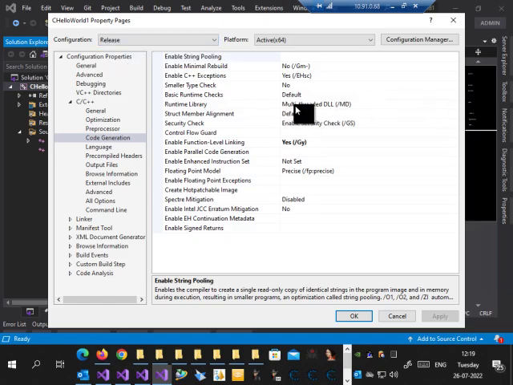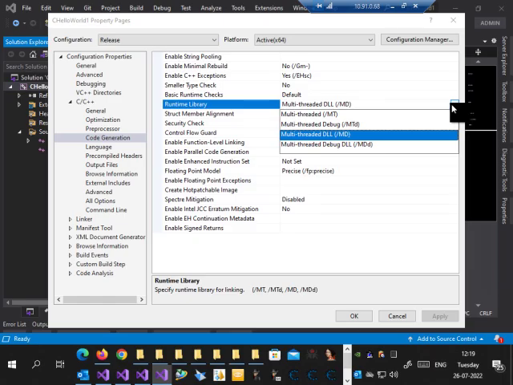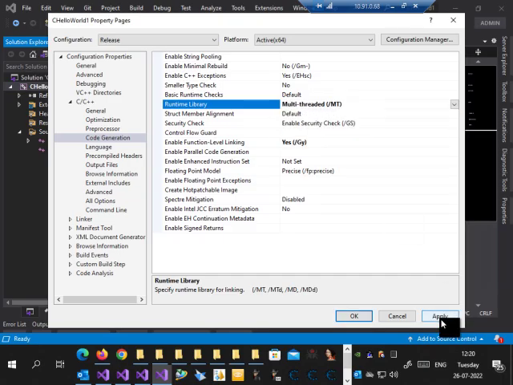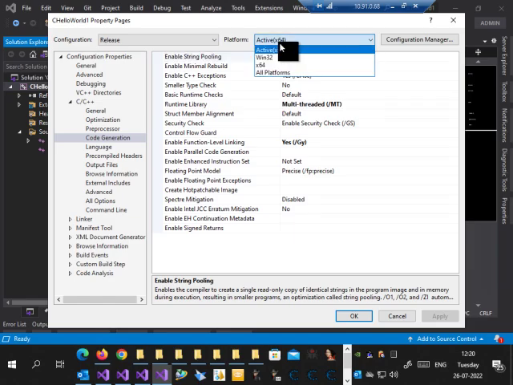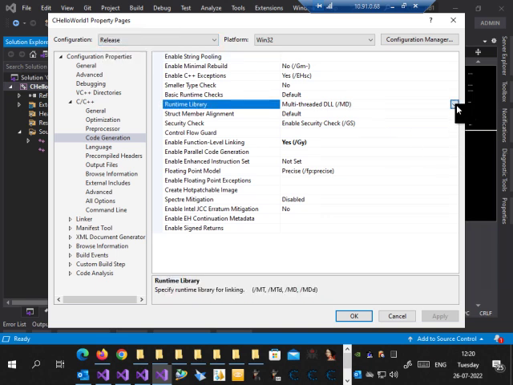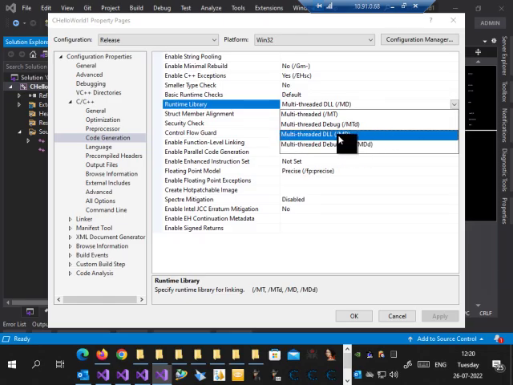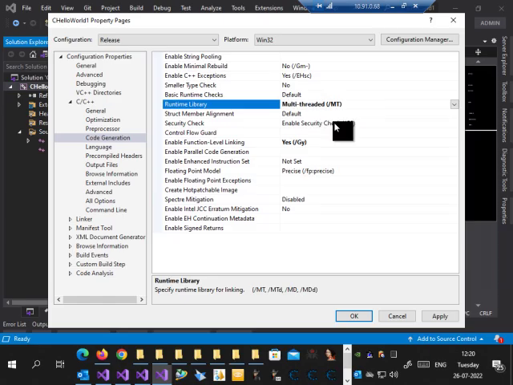In release also it says multi-threaded DLL. So just drop down and select multi-threaded, just ignore the DLL. There will be an option called multi-threaded, and press apply. So you did it for platform x64. You are not working on x86, but practice doing it for x86 also. So for Win32, same thing. For the Win32 release configuration, multi-threaded DLL, just ignore the DLL and select this one. Press apply.